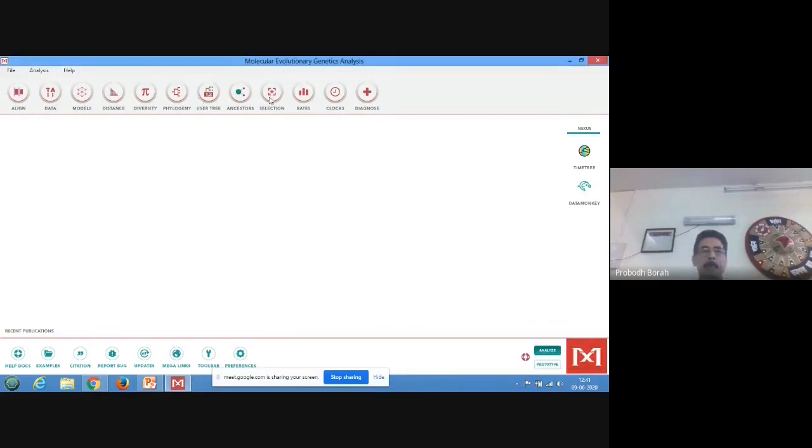So there are many different menus. Already we have the sequences with us. First of all, we will take the COX-1 sequences.